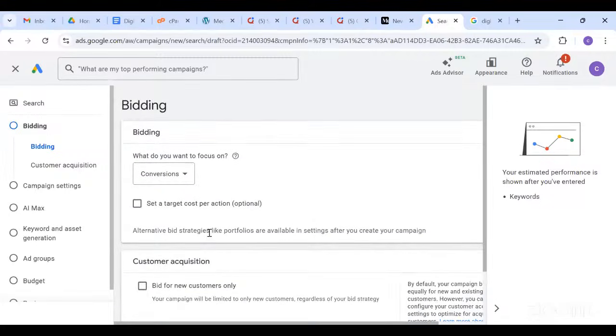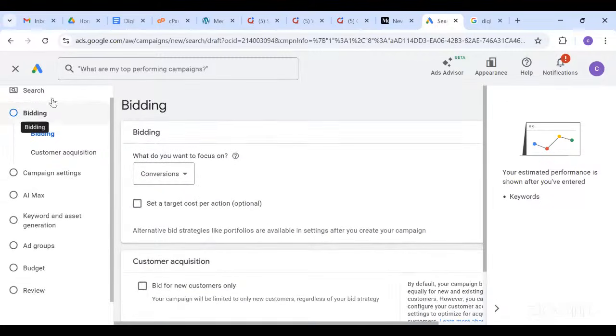So here are the steps to follow. If you see here, it says bidding, and this is the campaign settings. It also says AI Max, and you have keyword set. So this is what we are going to learn today.